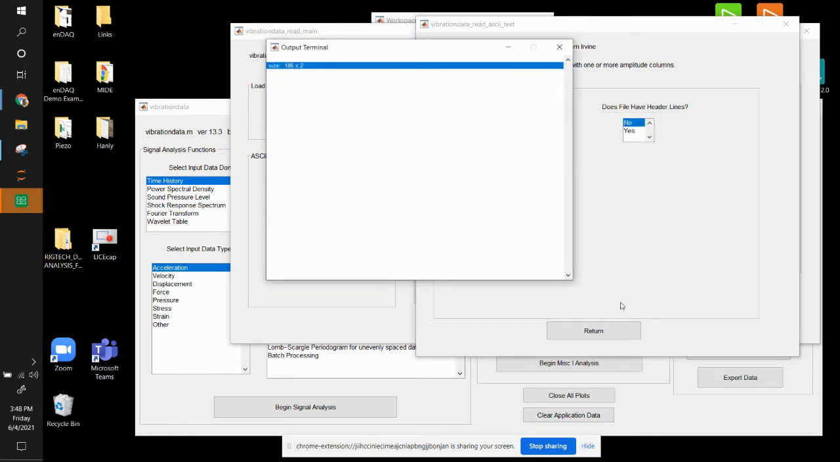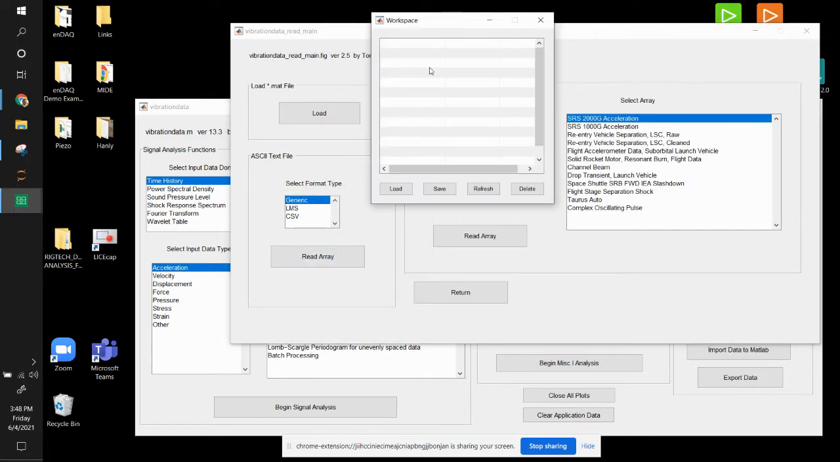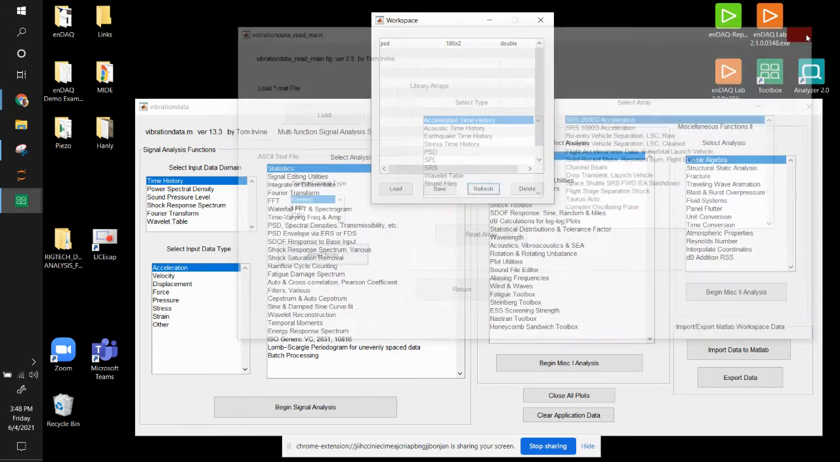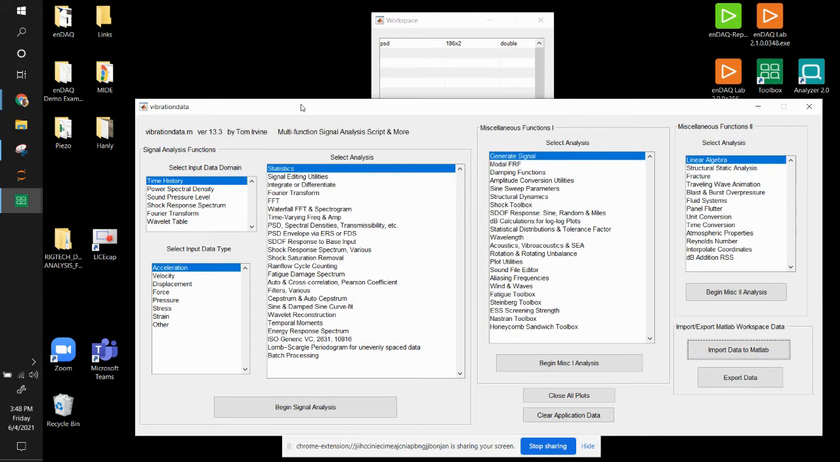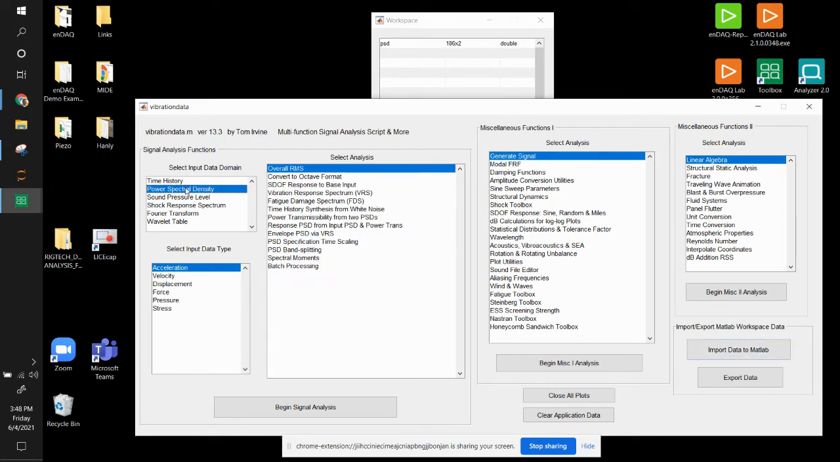And there we go. So now it's imported, and we can test that by going over here in our workspace and hitting refresh. And you see there's 186 rows and two columns, which would be great. So that's the frequency and the amplitude. So now we're going to do the input here, select input data domain as power spectral density.